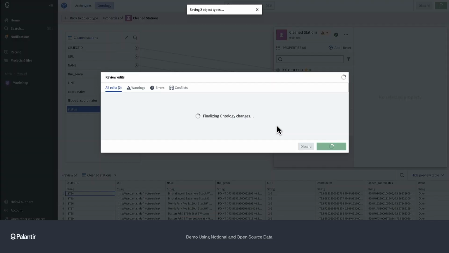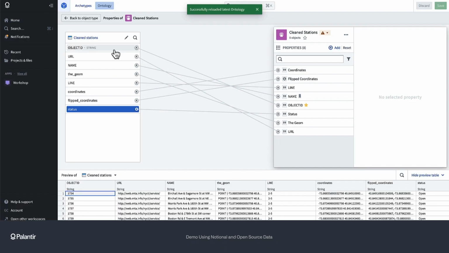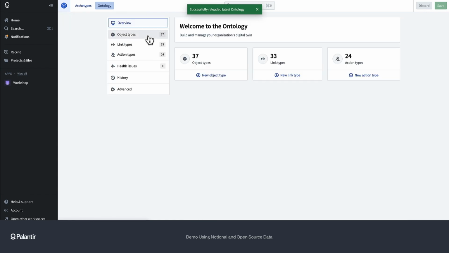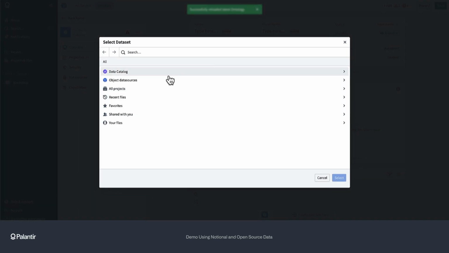Now I'm not quite done with my ontology. So I have the stations, I have the counties. I also might want to add in the county name to the county object. So I might do that. But first I'm going to create my issues object. For the issues, we're going to use the empty backing data set, which was the issue. So it's just a schema for now.